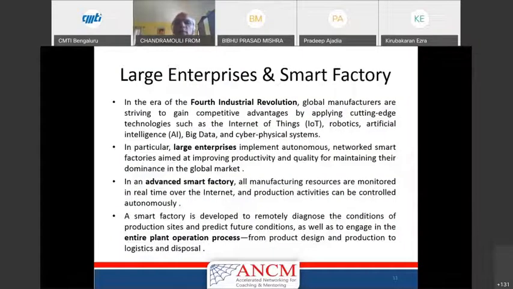The large enterprises find it very interesting to do, because in the industrial revolution, they can get... Hello, somebody is talking, please. Wear your mask. Once you wear your mask, you stop talking perhaps.